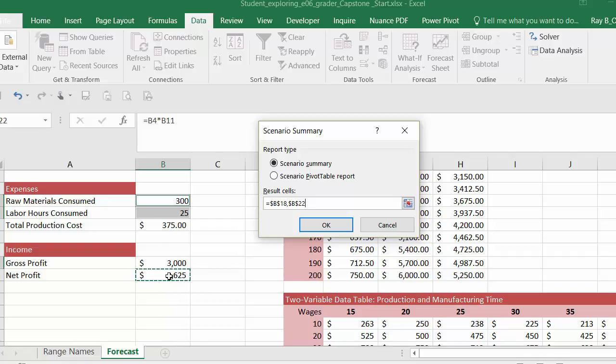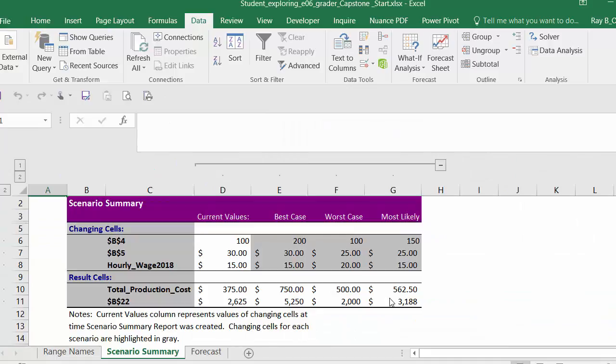So once we specify those, we're going to make all those changes in our scenarios, and when we hit OK, it's going to change those. It'll give us a summary report. Once you hit that button, you should get a report that looks like this. So here are the current values, here were the best case values that we put in, the worst case, the most likely, and then the result cells: here's what total production costs would be, and here's what net profit would be.